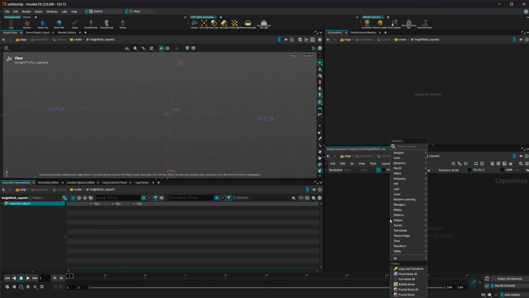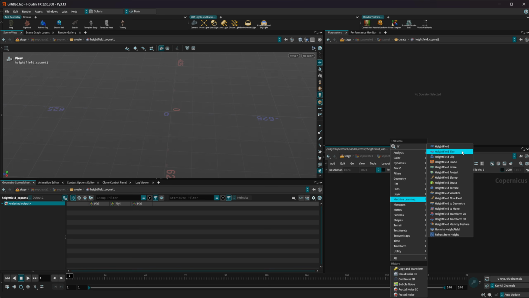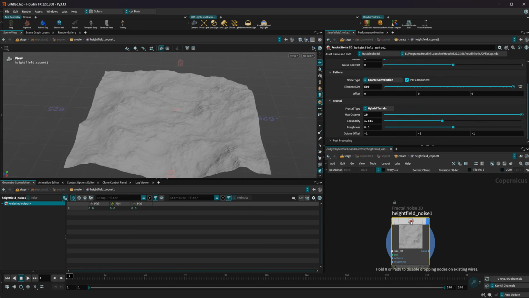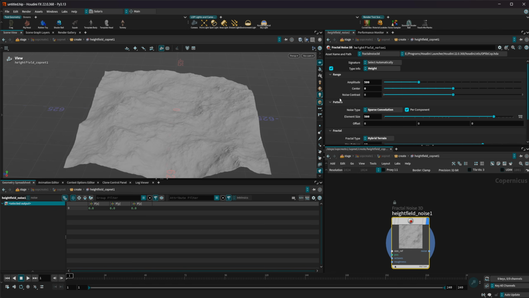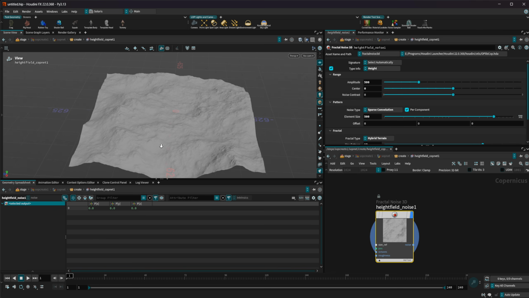So let's go ahead and dive in here. And there are a whole bunch of Heightfield nodes. So you can see if I type in HF, we're going to have a whole bunch of different Heightfield nodes here. And they're going to kind of work a lot like the SOP tools. So let's drop down this Heightfield noise. I'm not going to go over all these, but there's some things that I want to cover with this. So we will take a look at those.